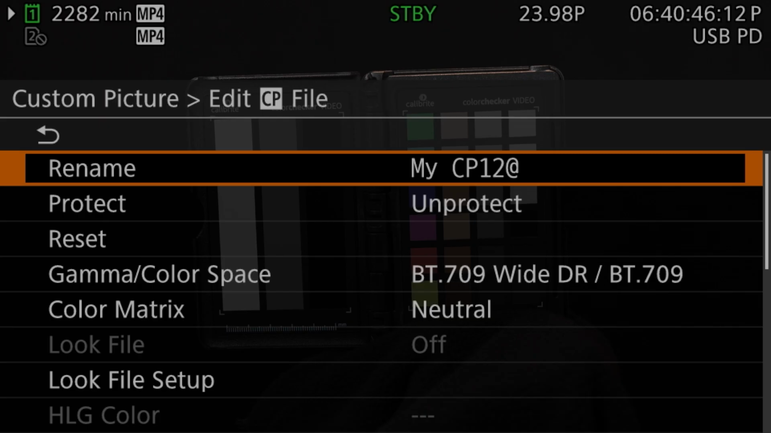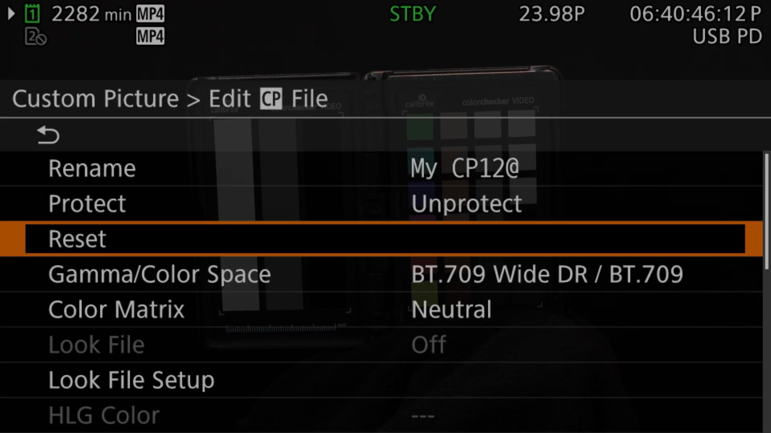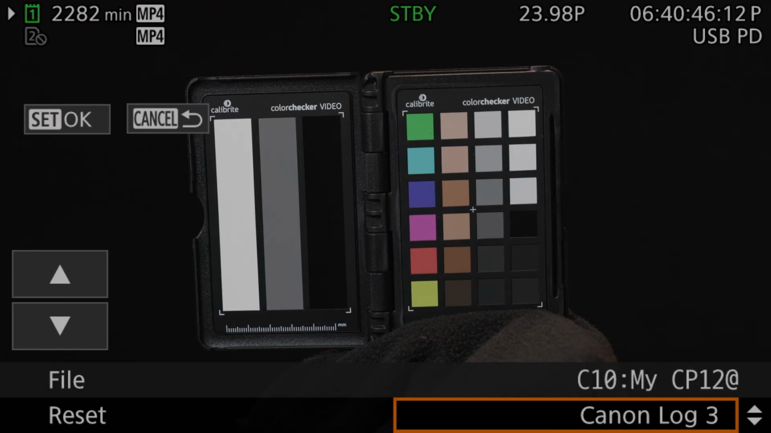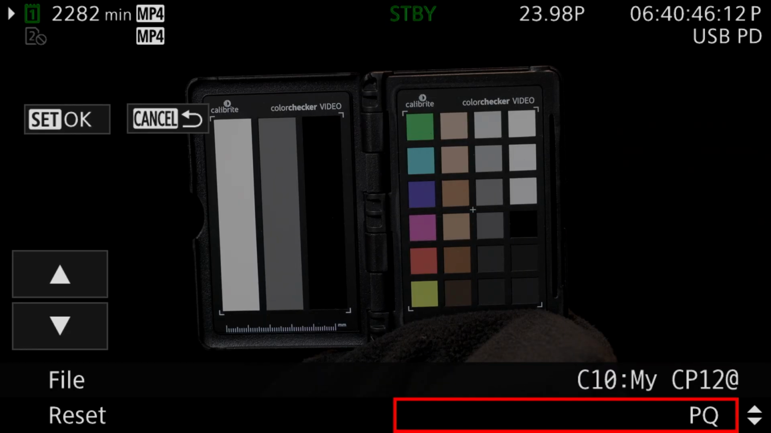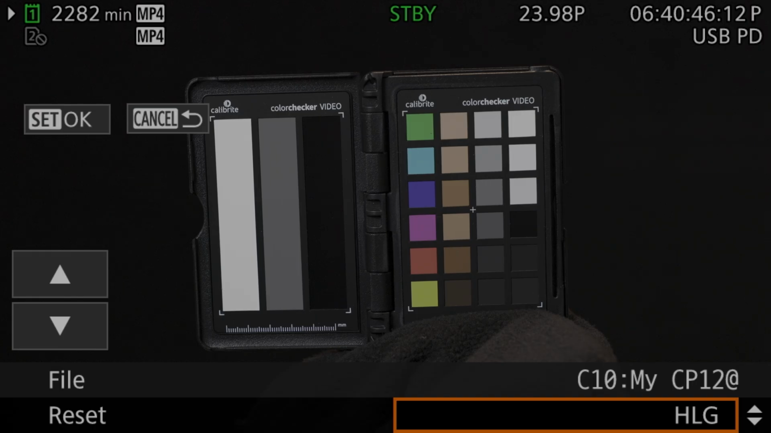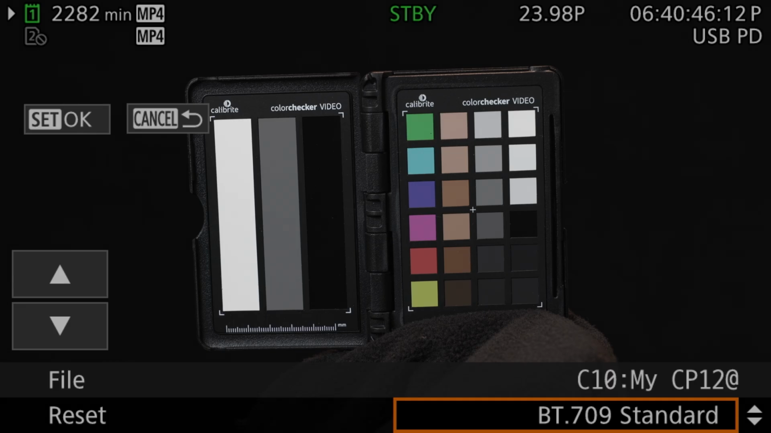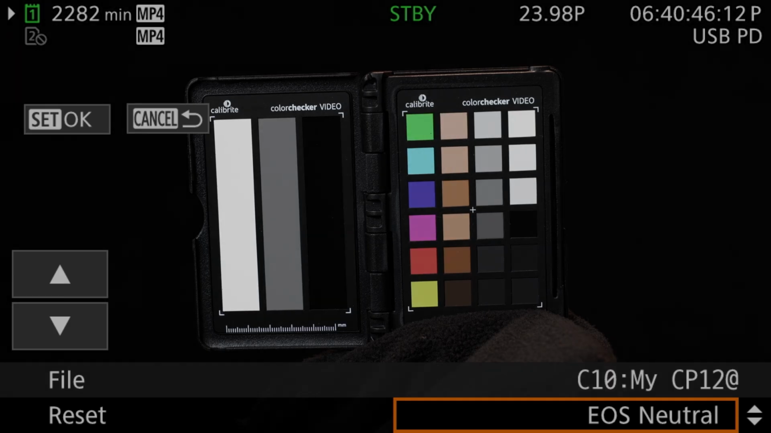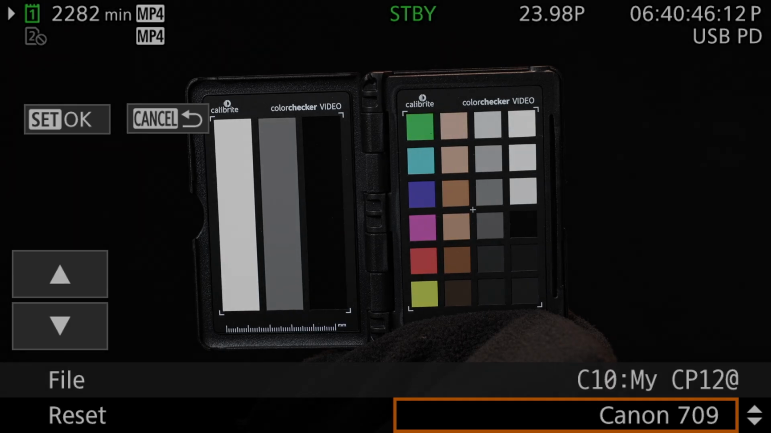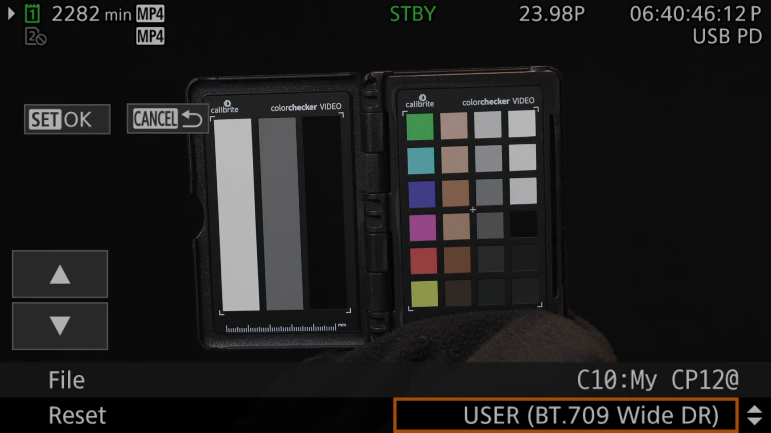Now, the final edit page entry that I'm going to cover in this video is Reset. Selecting this allows you to reset the custom picture file to one of several baseline states. How many will depend on your camera. When resetting a custom picture file, you can choose to reset it to any of the factory pre-configured presets. When you select Reset, you will be prompted to choose which of those presets you want the camera to use for that file, and the camera's live preview will show you the look of the preset that you are going to reset it to.